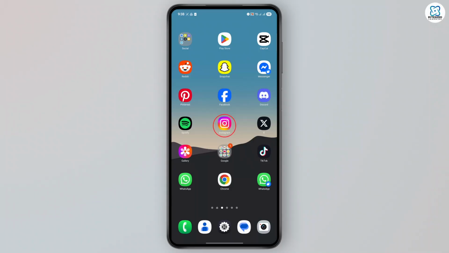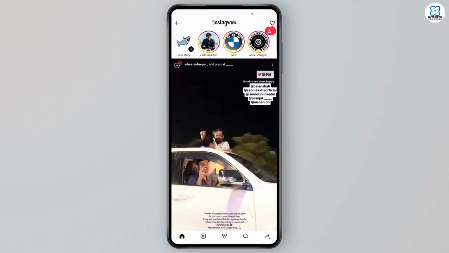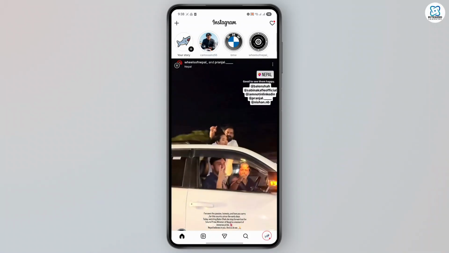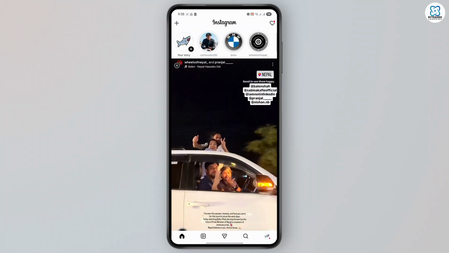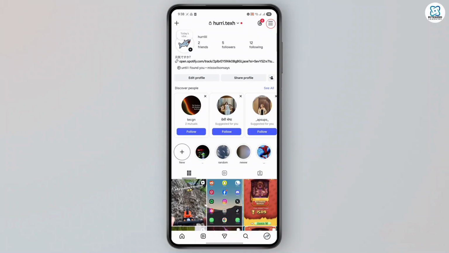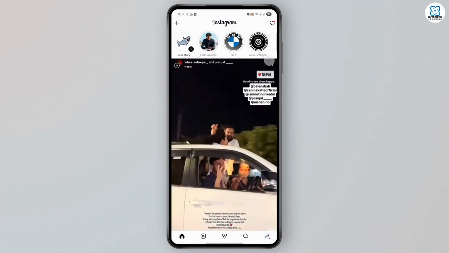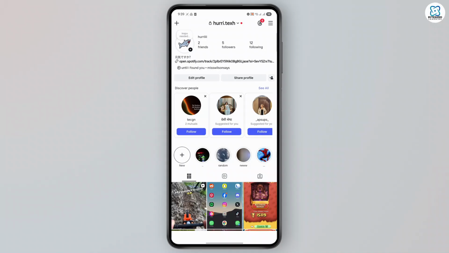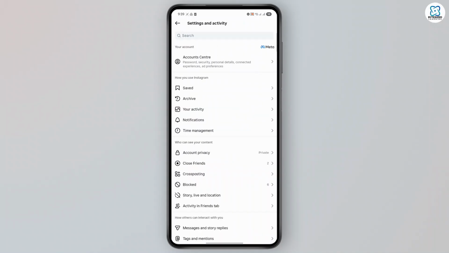First, open the Instagram app on your Android device. After that, tap on your profile icon in the bottom right corner. From there, tap on the three horizontal lines in the top right corner. At this point, tap on Settings and Privacy.